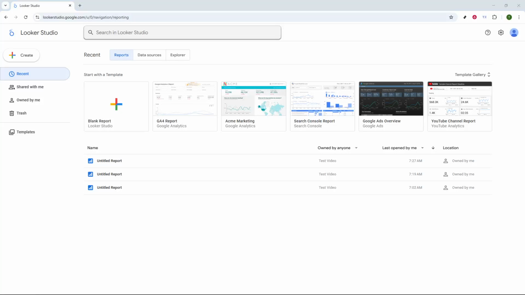In today's video, I'm going to teach you how to set up a data source in Looker Studio using a MySQL database. This process is a crucial step in creating insightful reports and visualizations, and I'll guide you through it in a clear and straightforward manner.